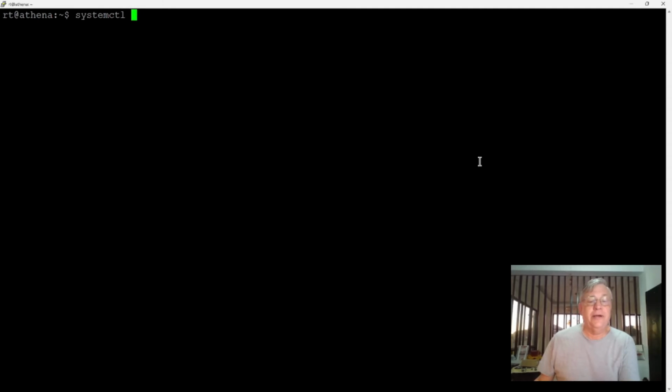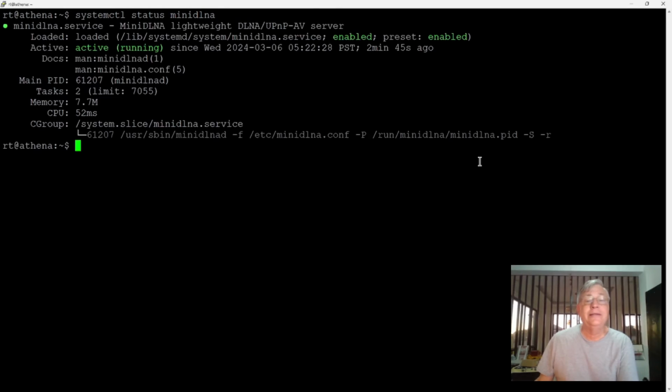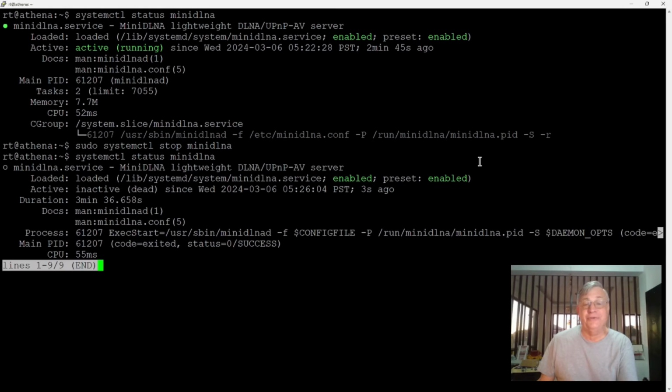Okay, so the next thing I'm going to do is check using systemctl whether the minidlna service is running or not. And yes, it is. This is Debian. It was installed. It was enabled. So I'm going to kill it. So sudo systemctl stop minidlna. Why? Because I'm going to go play with the configuration files. Let's just double check and make sure that it's inactive, and it is.